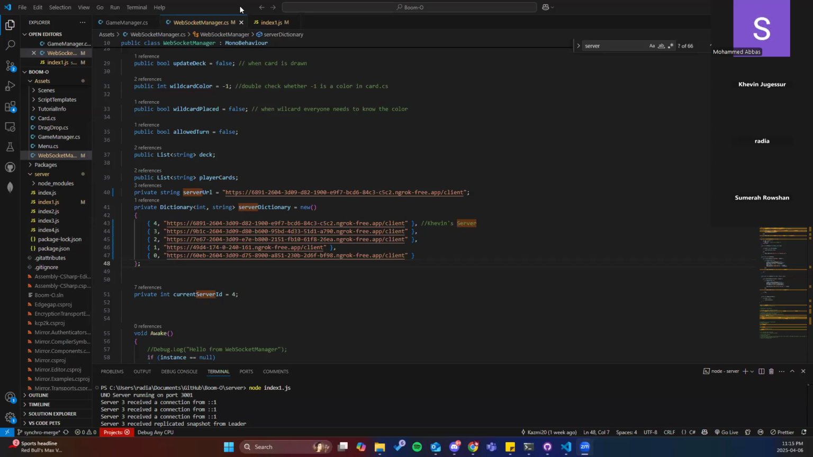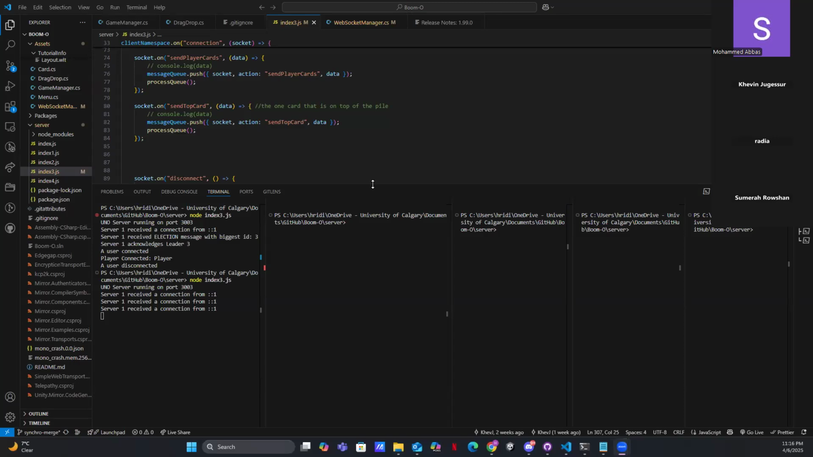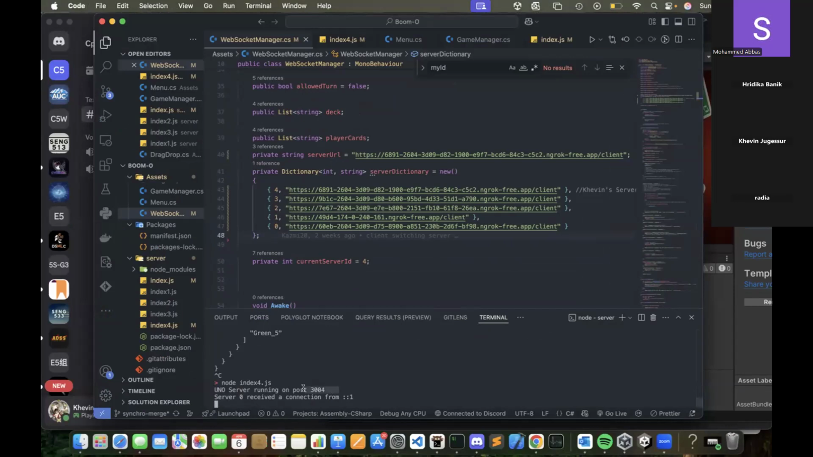And I have the second server running on port 3001. I have third server here, so that's index 2. I have the fourth server running, and that's on 3003. I have a fifth server running here. It's port 3004.